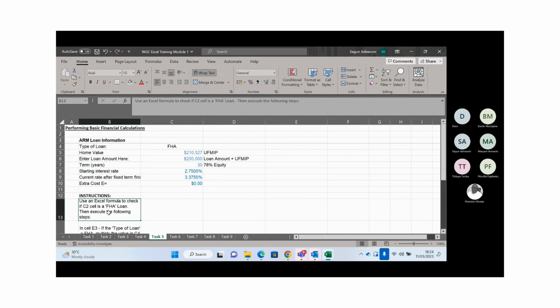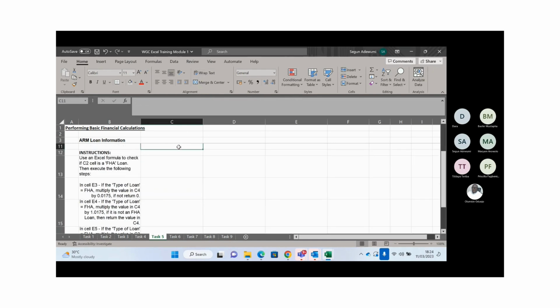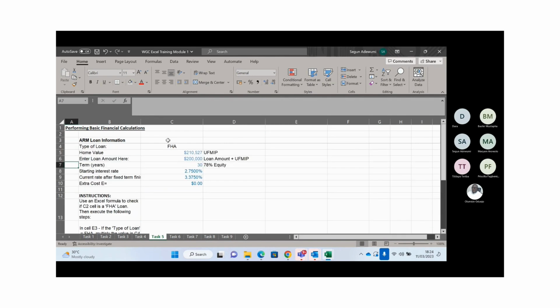If it's an FHA loan, then execute the following step. Okay, I think it should be C4, because I actually inserted some things, that is why. So you first want to check if this is FHA. If it is correct that it is an FHA loan, then perform this task. And the task you're going to perform is in cell E3. So not necessarily E3 this time around, but here in E5.